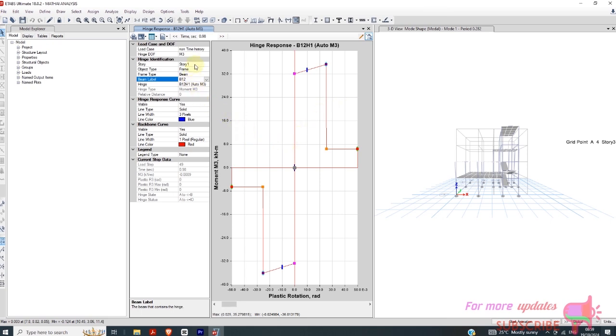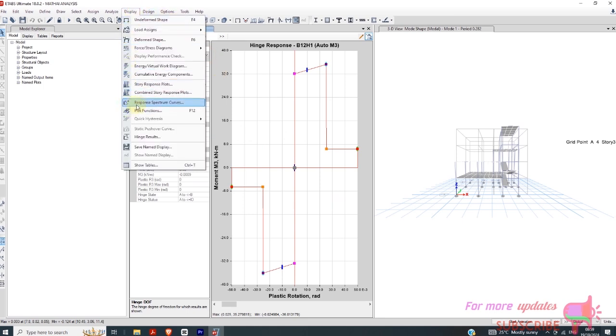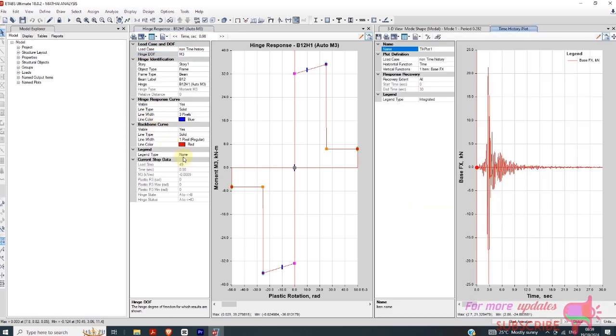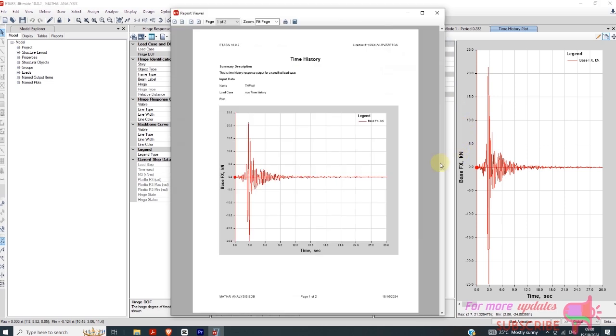Now I can go to display, response spectrum curve or plot functions. So let's display plot functions. So you can see the plot function. You can see the base Fx in kilonewtons, and you can plot this summary.